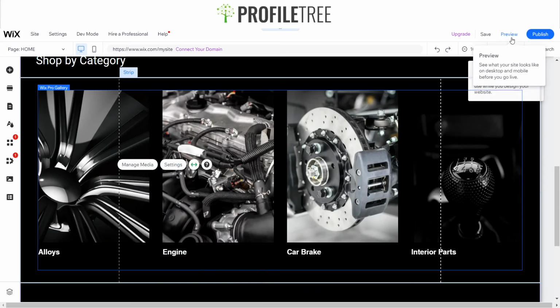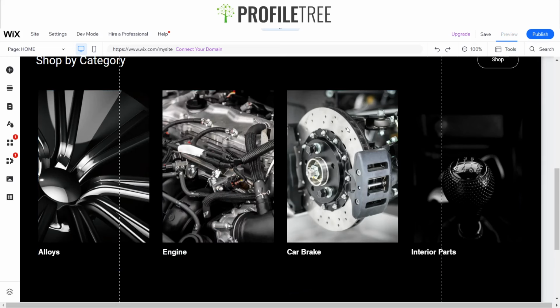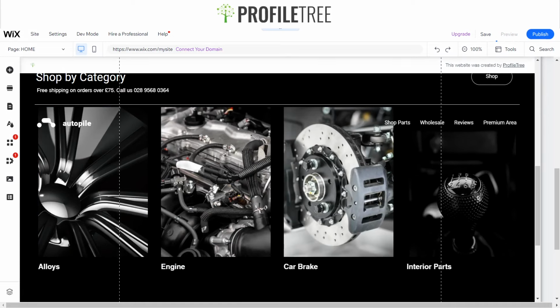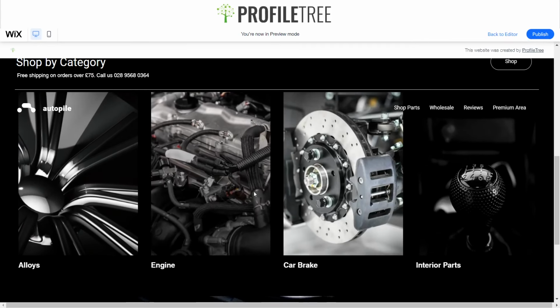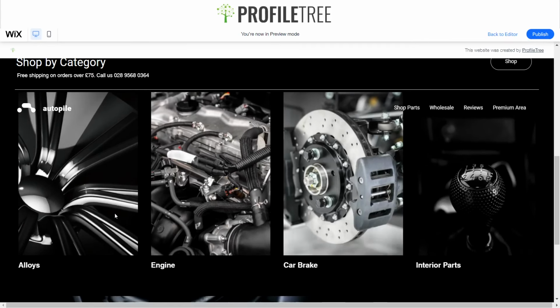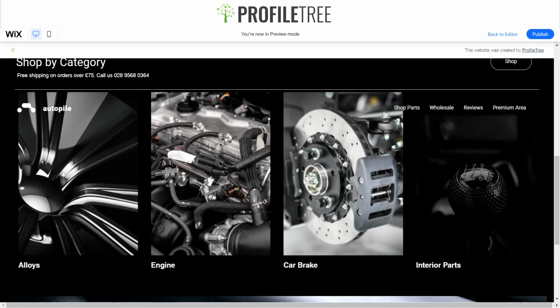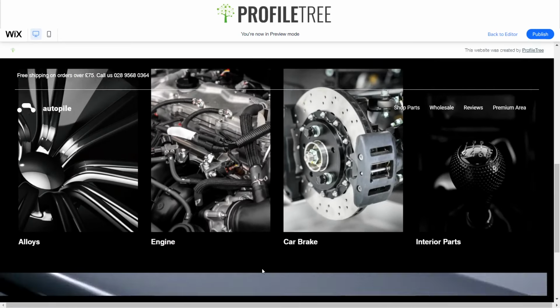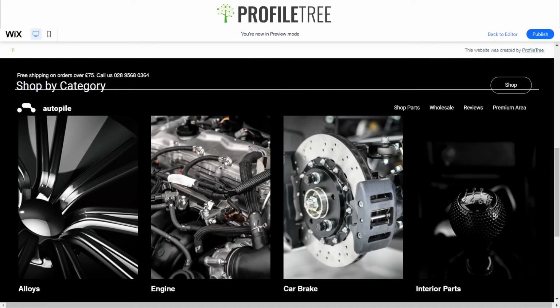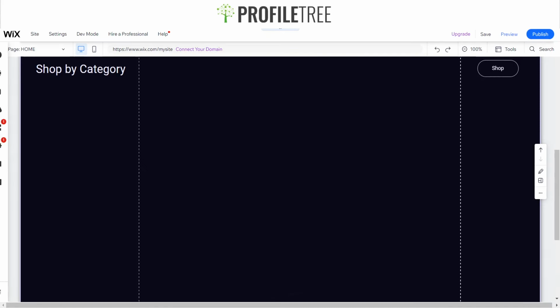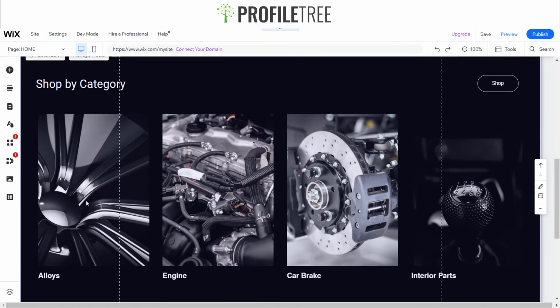So it's straightforward. And if we go ahead and preview it, it's got that sort of look to it. And of course you can add links to these if you want to. So if we go back to editor, we'll just get a link done for them.